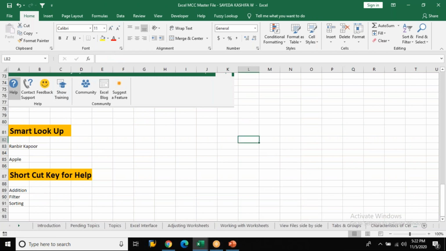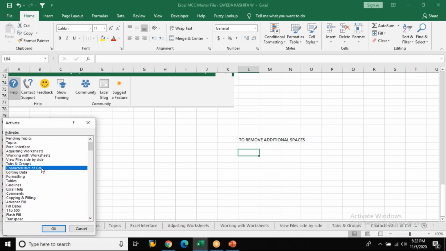Okay, I'll ask you one more question. What function should I use to remove additional spaces? That's it. So the function is called TRIM. Something else.